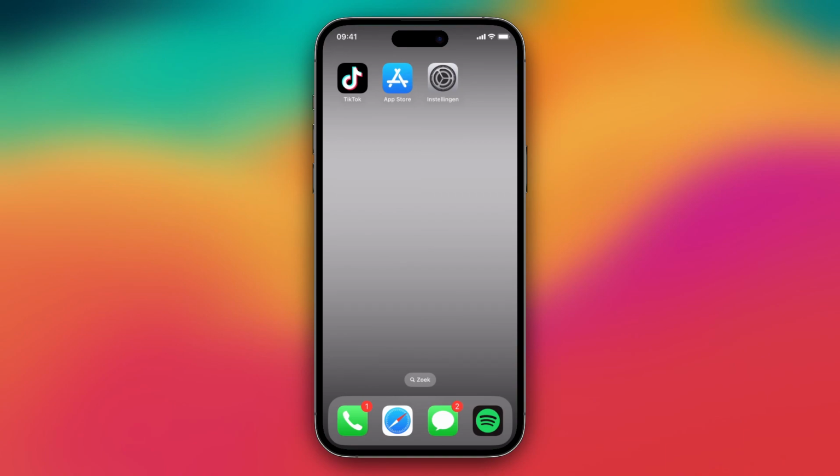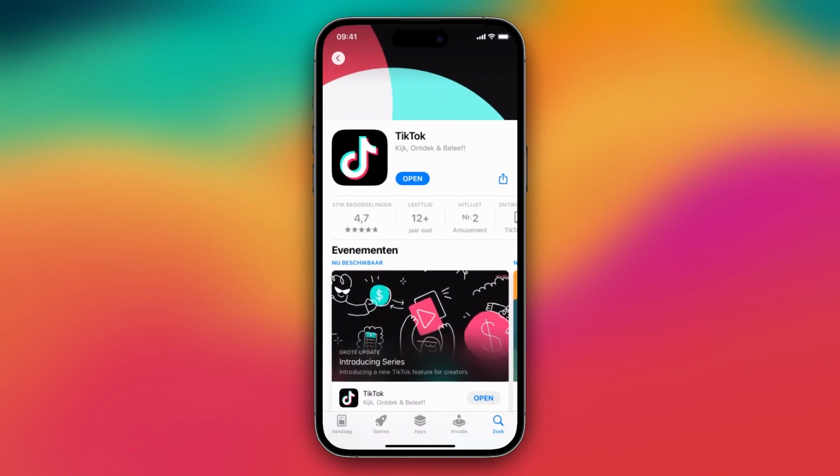If it is not there, then open up the App Store or the Play Store, search for TikTok and check if you can update the app. But if you can't update, just like now, because there's an open button instead of an update button.